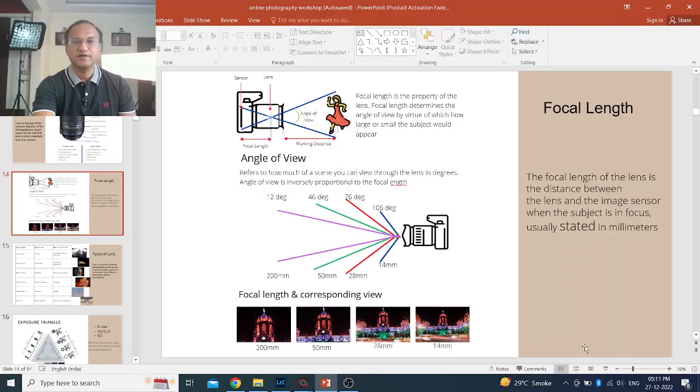Now let me demonstrate the difference between optical and digital zoom with the help of a live demonstration. First, let us understand the relationship between focal length and angle of view. As you can see in the illustration here, I am referring to the center illustration. The relationship is inverse in nature. The greater the focal length, the narrower the angle of view. The smaller the focal length, the wider the angle of view. Just refer to this illustration.